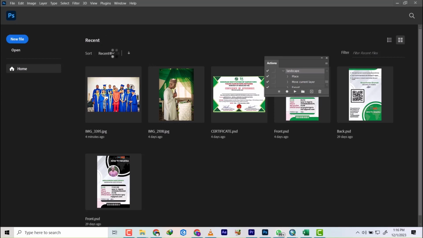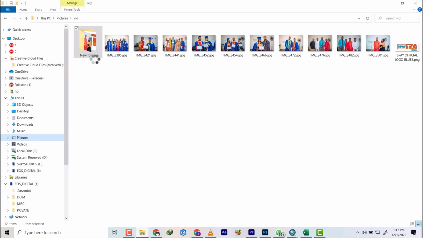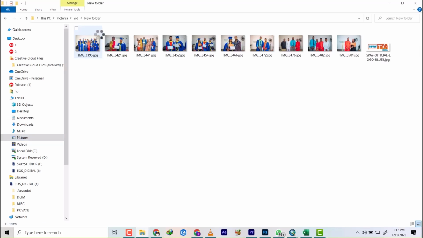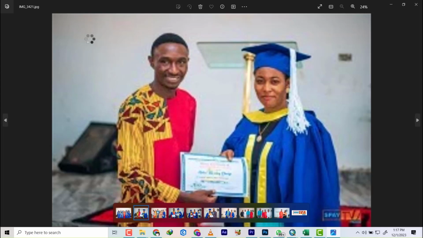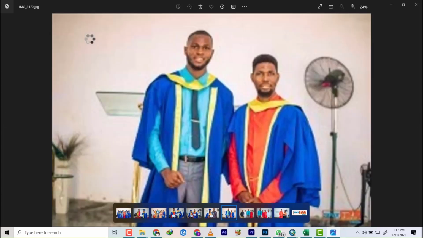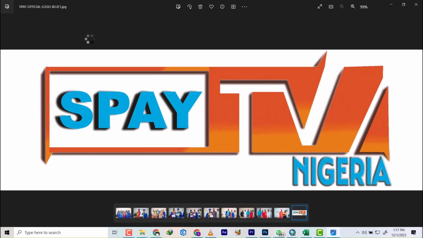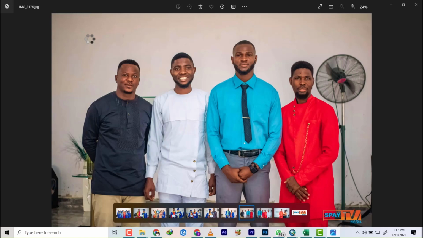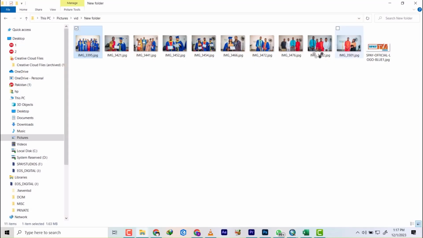So basically it's officially done. Let's go check the pictures and check the watermark. We enter our new folder, and we see that all of them are watermarked, including the watermark file itself. So basically this is how you set an action to automate your watermark in Photoshop.